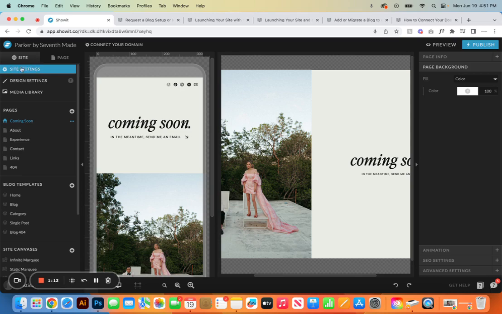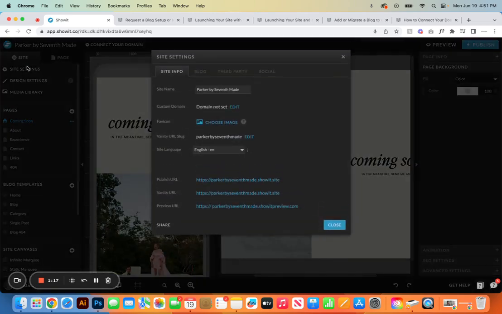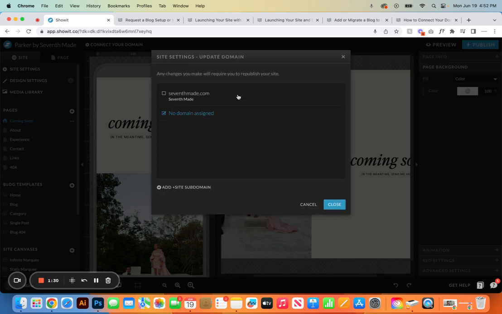First things first, we're going to click Site Settings or click Connect Your Domain. From here, we're going to click Edit. This is where you're going to go to start the domain process and set up your blog. So we'll click Edit. Ours is already connected.